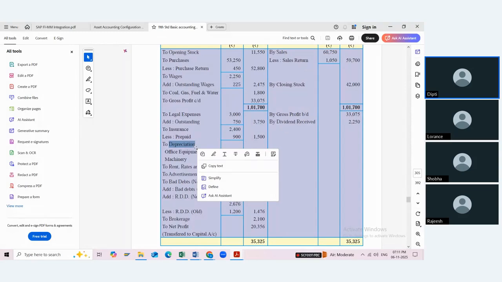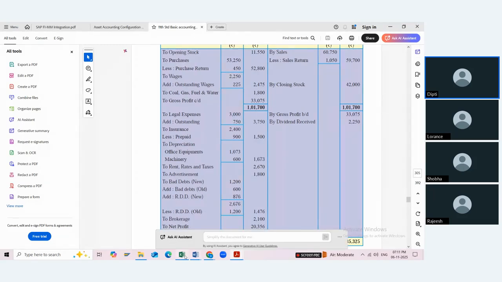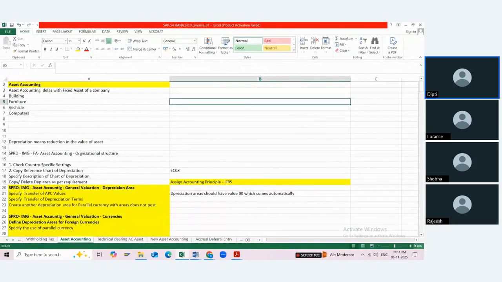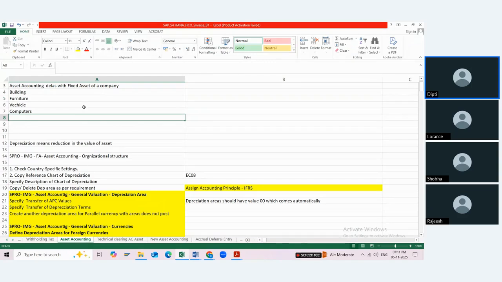I know it's very basic, but concept wise I hope everyone is clear about the presentation, under which heading your asset gets presented. So when we talk about this in SAP asset accounting, it deals with the fixed assets of your company, and we have different headings created in SAP, like building, furniture, vehicle, computer, and different types of asset that you have.